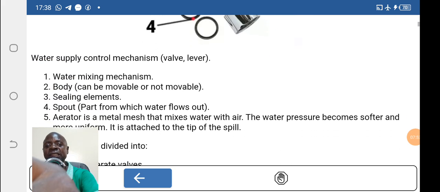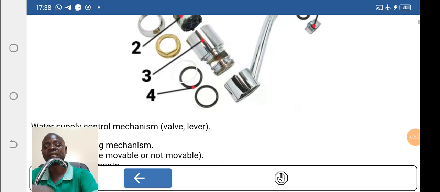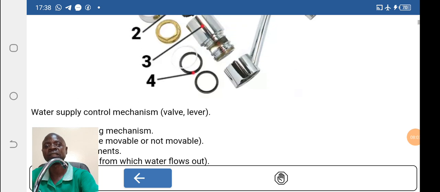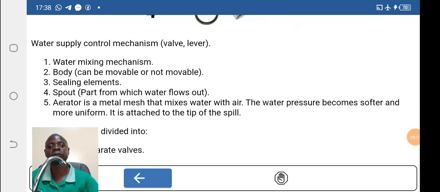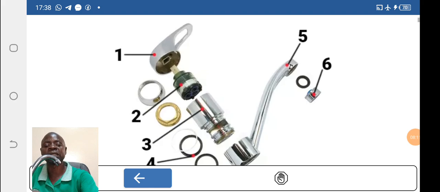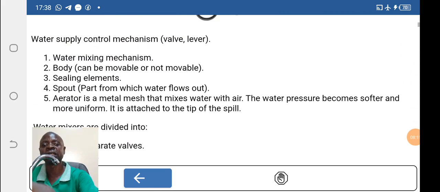If you check, number three is the sealing element. And number four is the spout, the part from which water flows out. I think the numbers here are not in order.